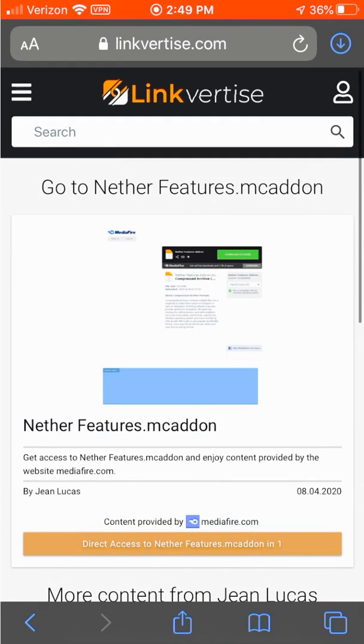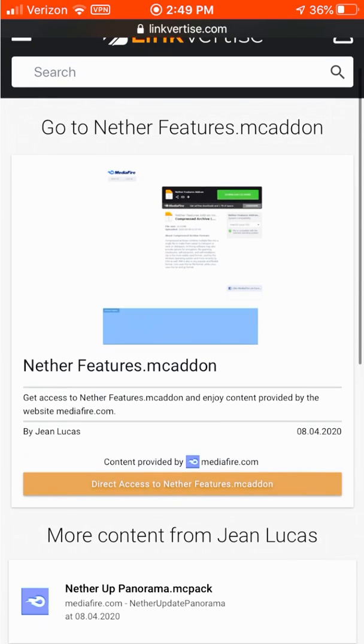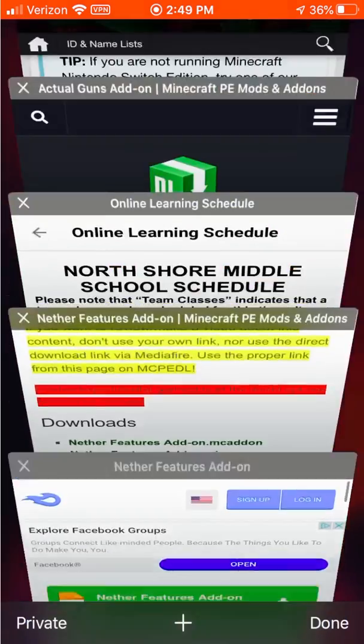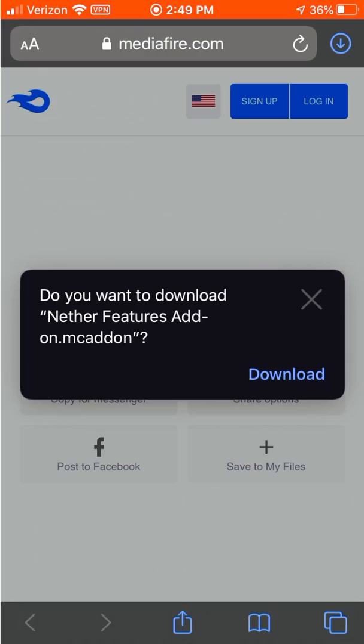Just go back to mcpedl.com. You can find those other things, but really cool is, you can just press that right there, direct access. Then you come to mediafire.com, which is a great website. Just click right there, and then download.